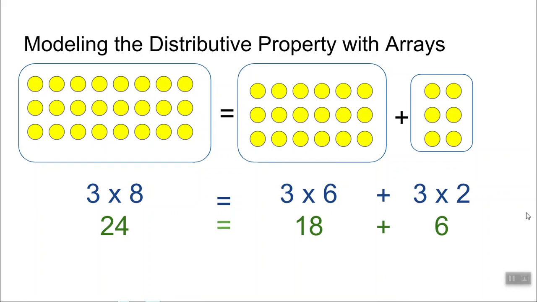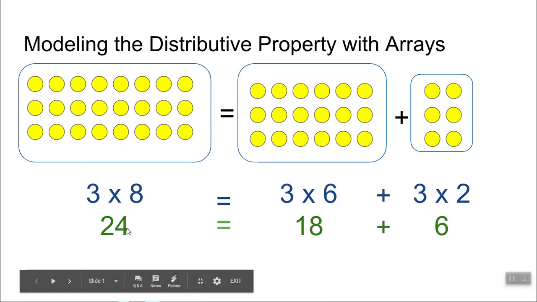As you know, an array is just a group of rows and columns. So here you see that I have 3 rows, 1, 2, 3, with each row having 8 counters in the row. This array models the multiplication problem 3 times 8. And if we skip count it by 8 3 times, we have 8 plus 8 plus 8, that gives us 24.